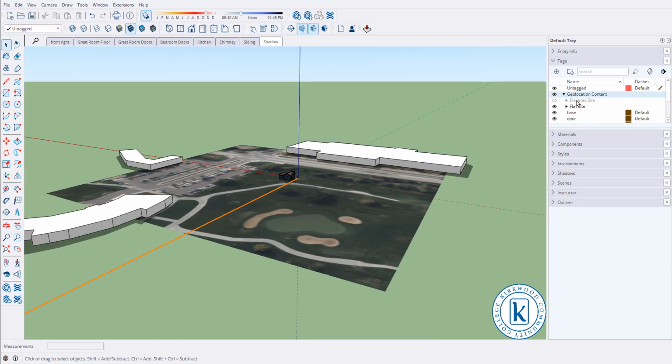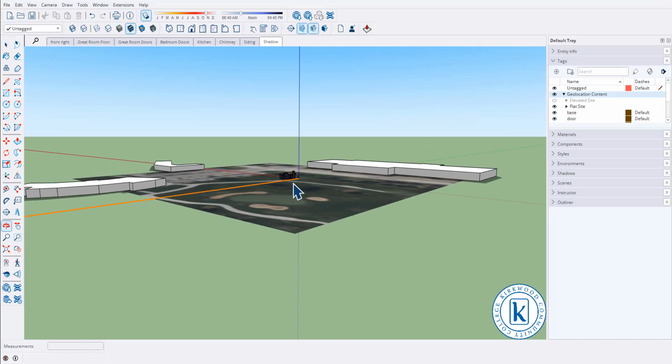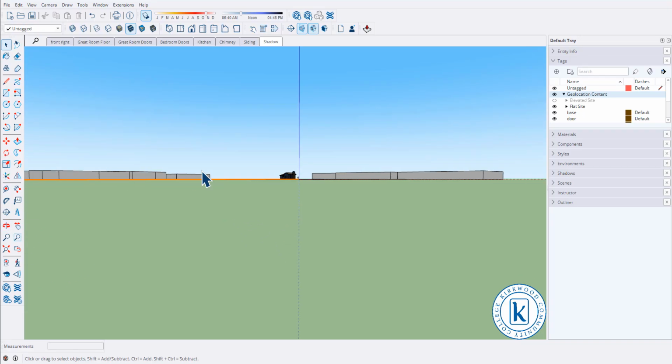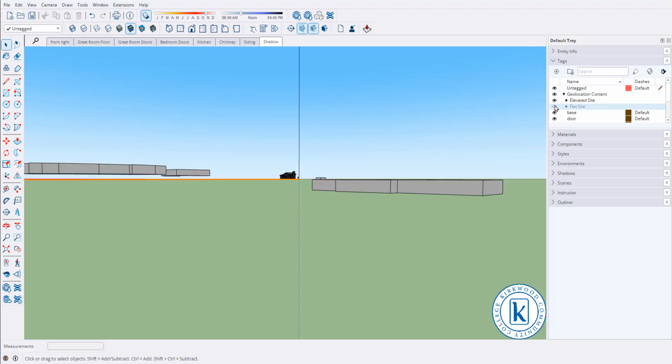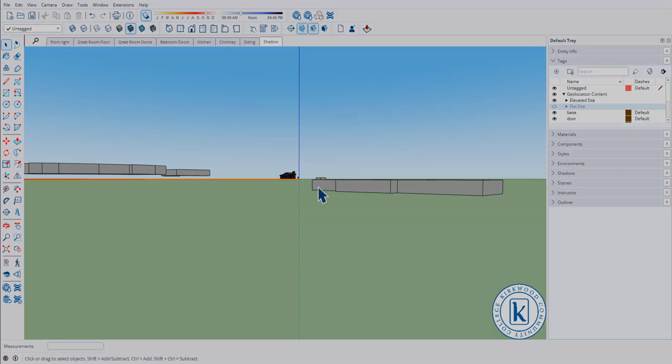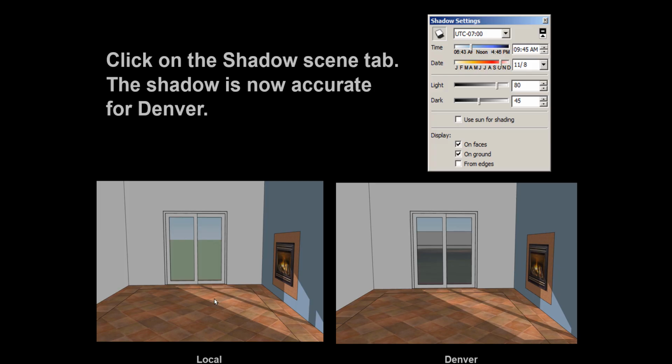So that's kind of nice. We've got what's called elevated site and a flat site. The default is the flat site, which means everything is on one plane. But we can also see how buildings would be in an elevated site. So you can see there is going to be some sort of slope in the site. Looking at the difference, you can see that in our locale, at that time of the morning, the shadows are up much higher. In the Denver area, the shadows are just a little bit lower. And that kind of makes sense because of where it's located in relation to us.